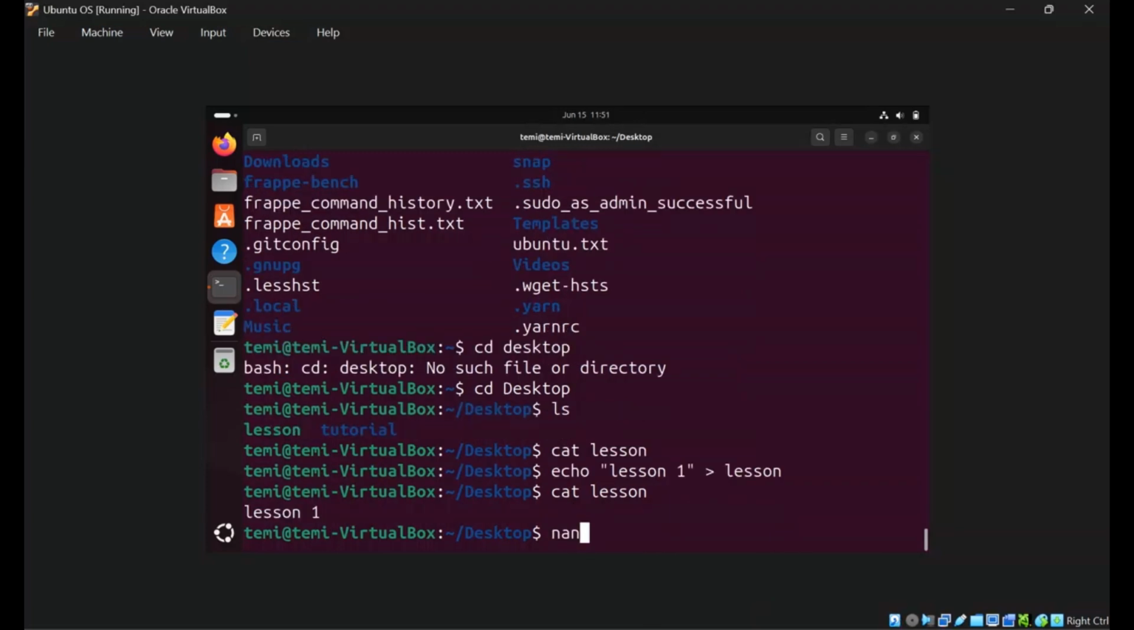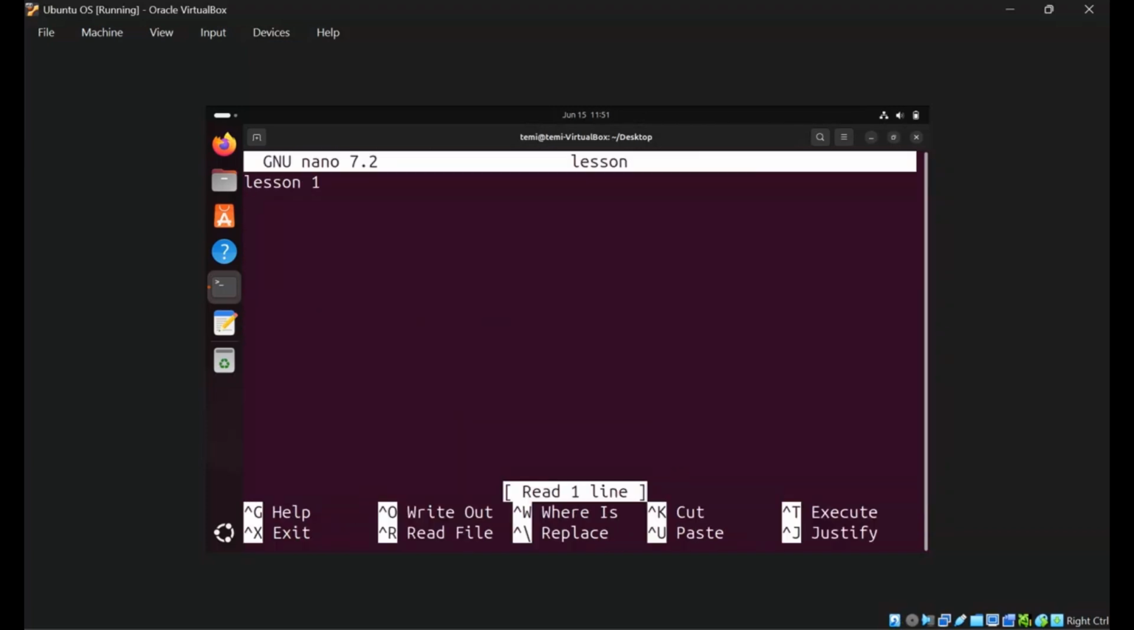Another thing I can do is nano lesson. It's going to take me to another tab, an editor, where I can actually edit inside, right? I actually like this because you can put a lot of things inside. So if I want to view and edit visually, I can just put lesson 2.